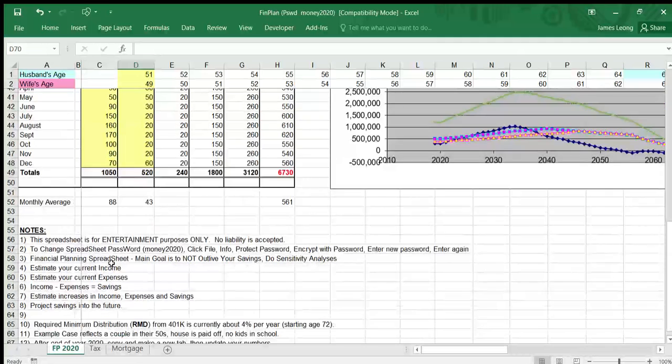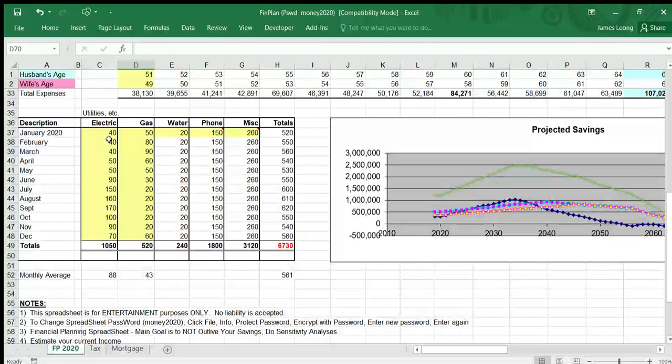Okay, so let's go up to the expenses, the utility expenses. Here, like I said, you just put your utility expenses in for each month, and you want to take data for your electric, gas, water, your phone. When I mouse over these cells with the little red diamond in the top right, this just reminds you to put in your cell phone expenses, internet, etc. Miscellaneous might be your groceries, Netflix, satellite or cable, etc.